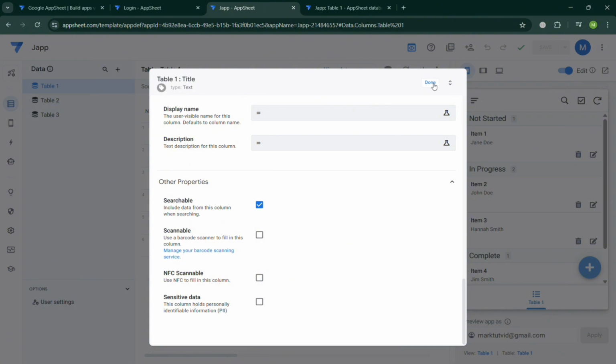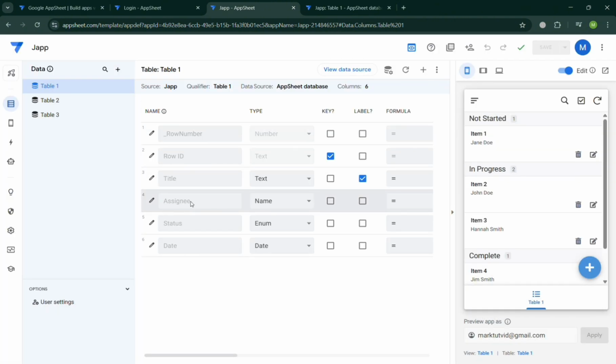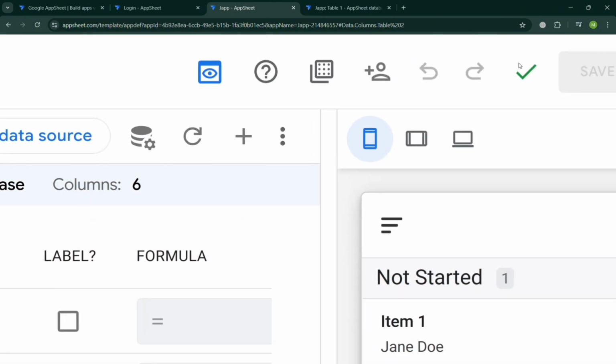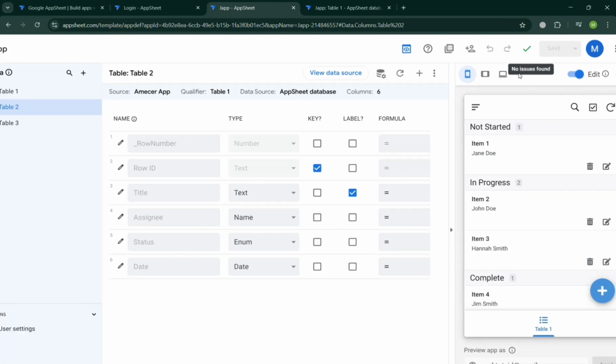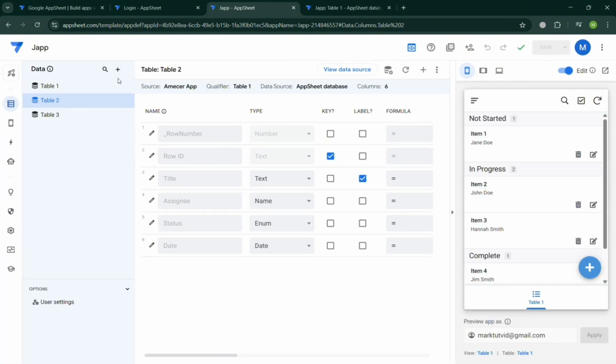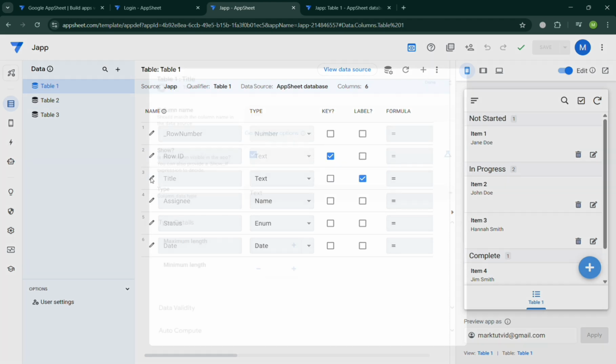You can also customize some other details of it, such as the row number, the assignee, status, date, and many more. Then you should see on the right side panel under the preview the changes that you just created. After that, just click the save button on the top right corner in order to save the changes once you're done creating the drop-down list in AppSheet.